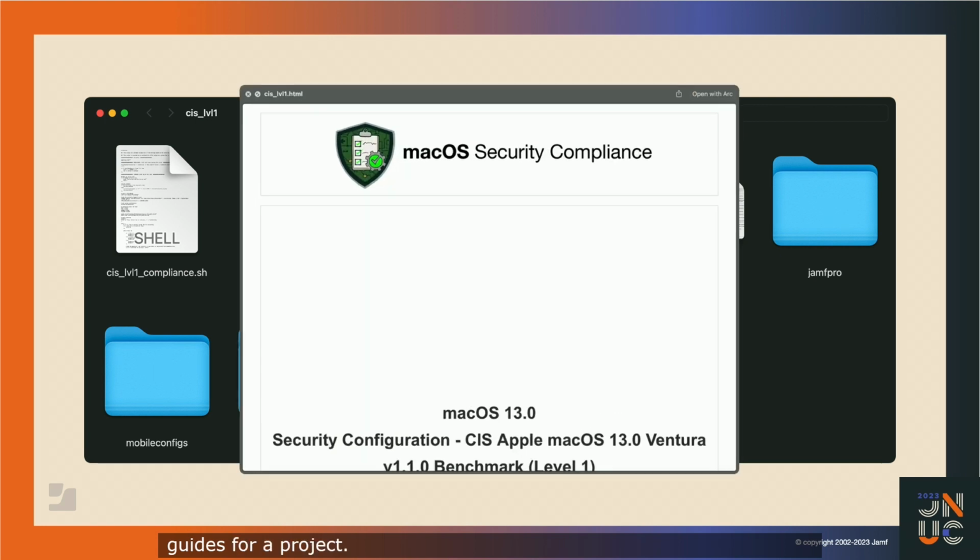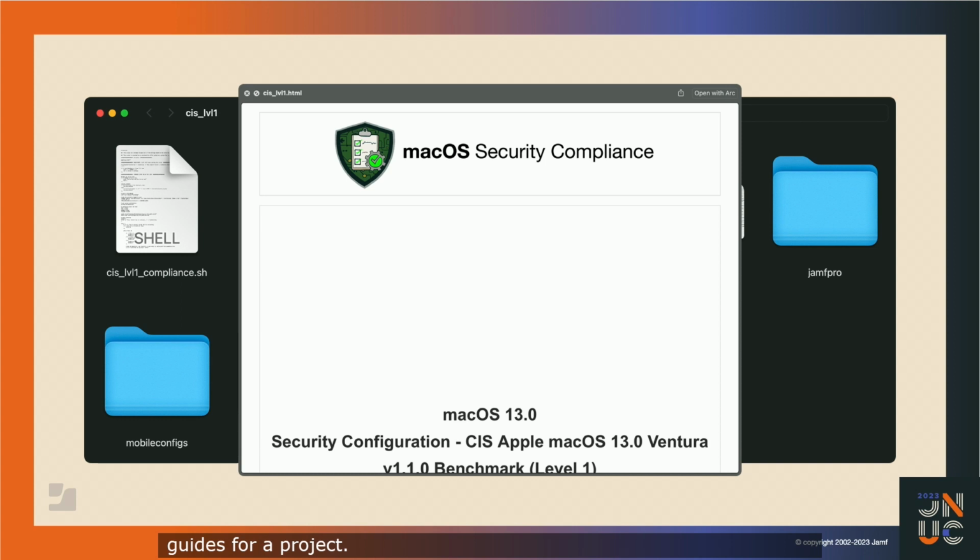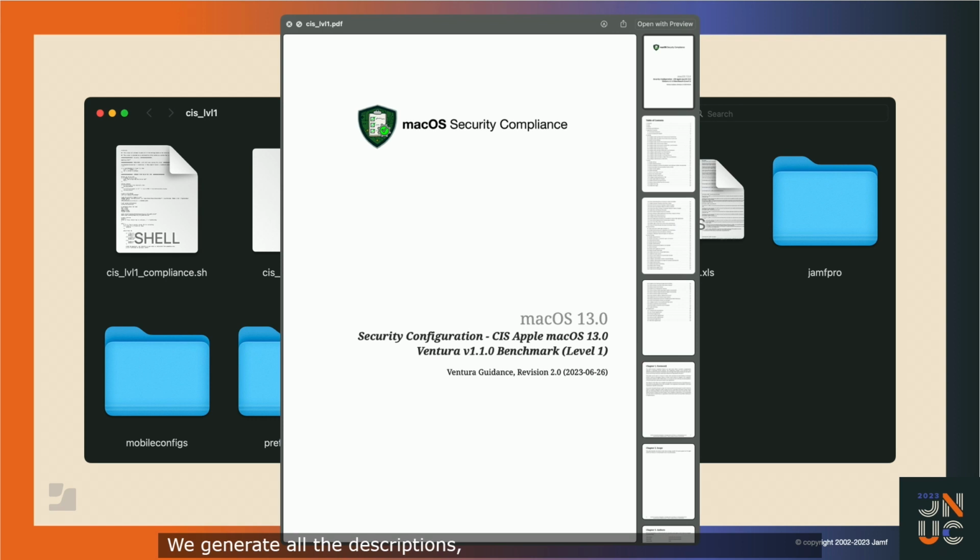So next is the HTML page. From that ASCII doc, we generate all the descriptions, the fixes, everything from the project into an HTML guide. We also have a PDF version of it, and you can customize this with your own branding. So you're able to change the banner on both to represent your organization. So if you want to take CIS and tailor it to your organization, you can do so.